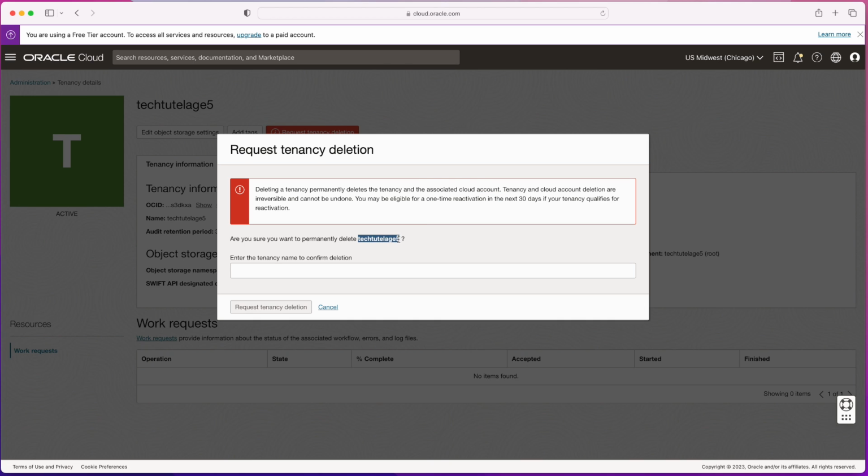If at this point you're still sure you want to delete your tenancy, go ahead and enter your tenancy's name in the box below. And again, there are no more warnings after this, so do not click on that request tenancy deletion button unless you're completely sure you want to proceed. If so, go ahead and click on the button to proceed with your request.